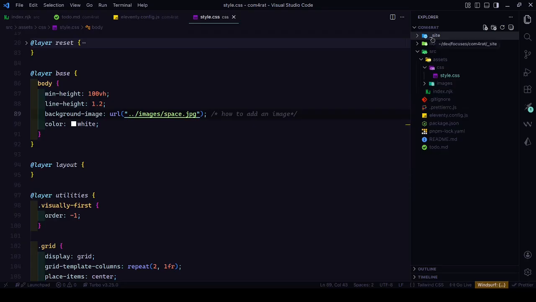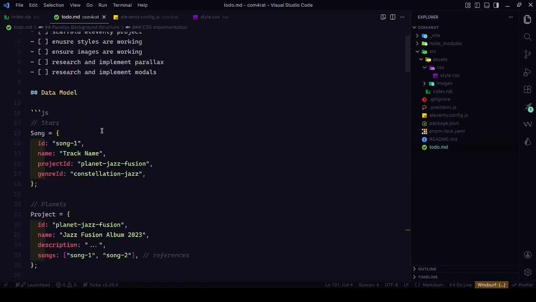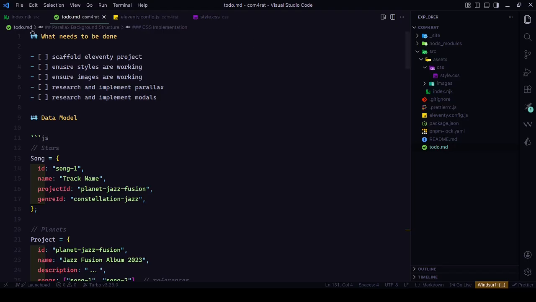We also need to create a Git repository for this. So I've got some to-dos, things we need to do, right? These are my notes. We'll go through the notes. So scaffolding 11ty project, we've done that, right? Show styles are working, we've done that as well. Now images are working, we fixed that.